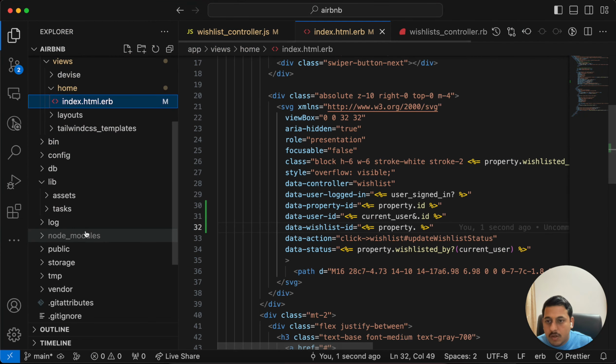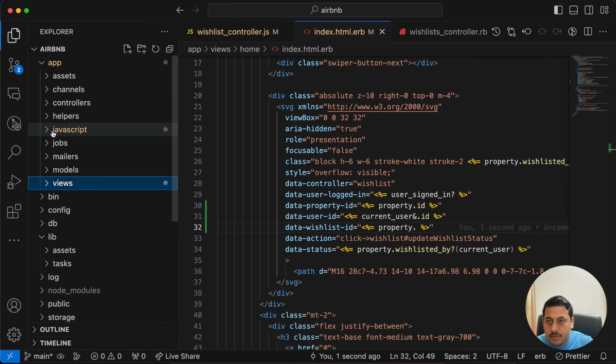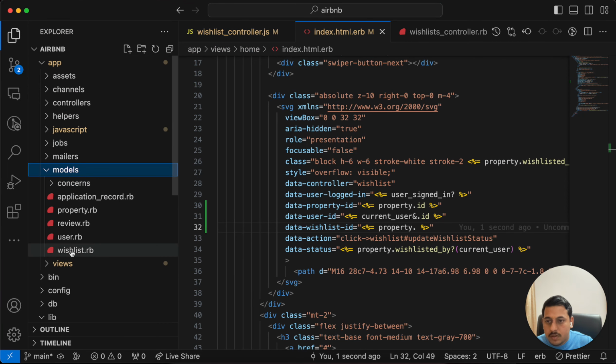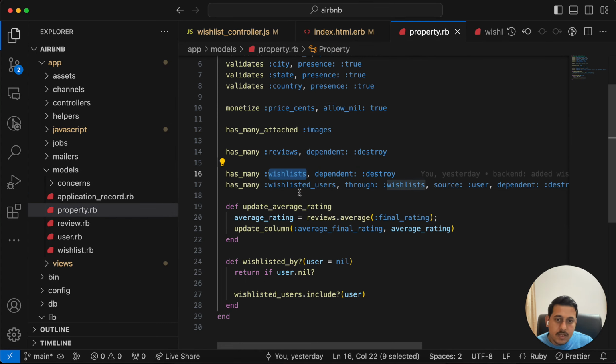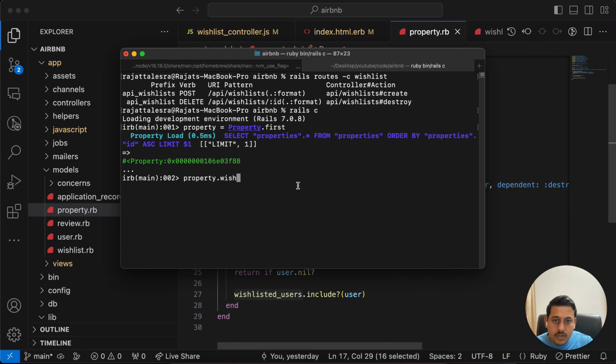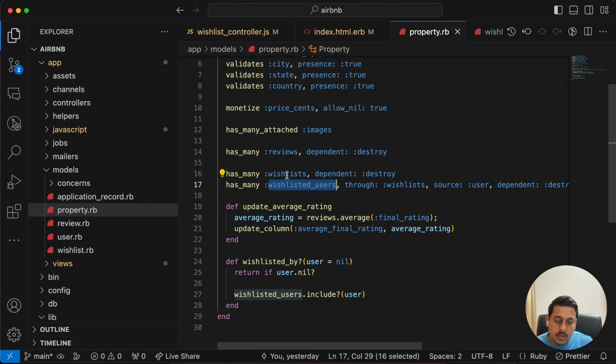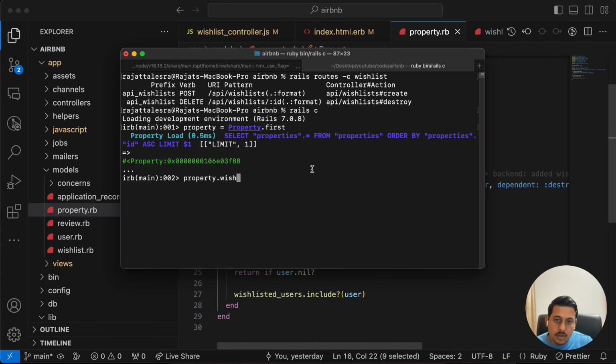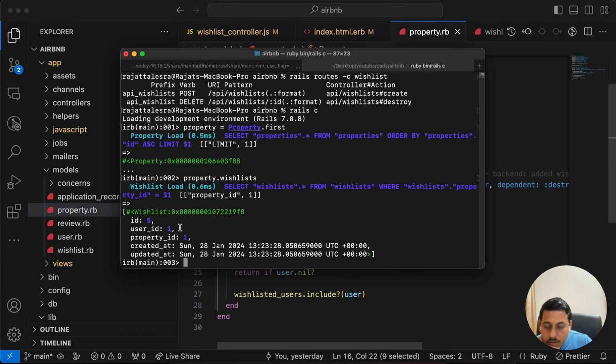Let me check my model. Views model. We have wishlists and wishlisted users. So wishlisted users will just give user ID users. So I think wishlist might have our details. And it does have details. We need to check whether our current user is part of this or not. Okay. And this is an array.